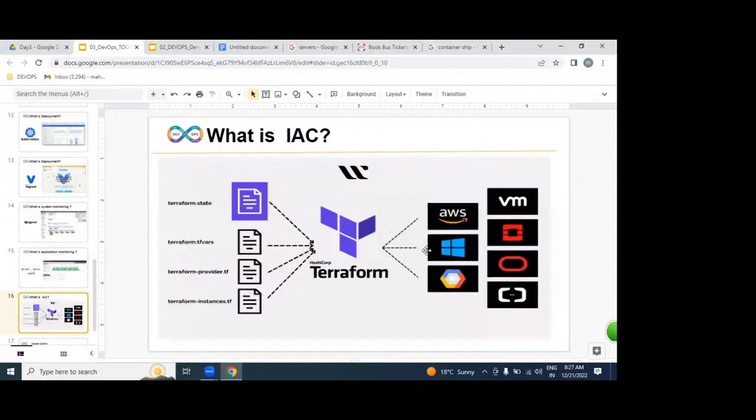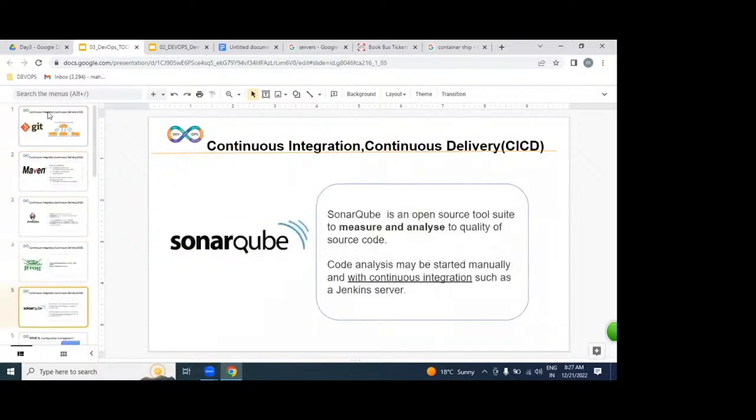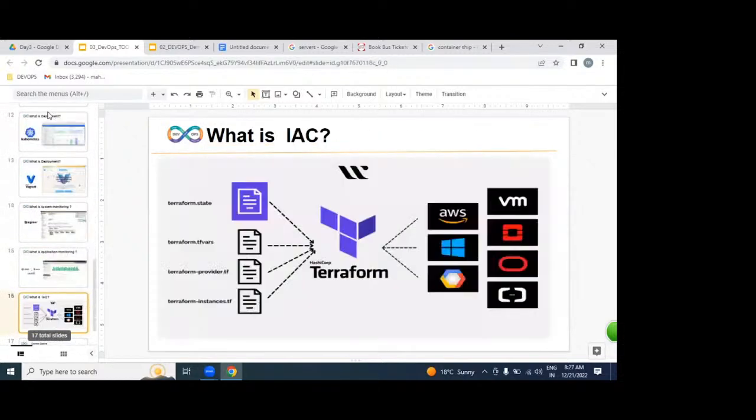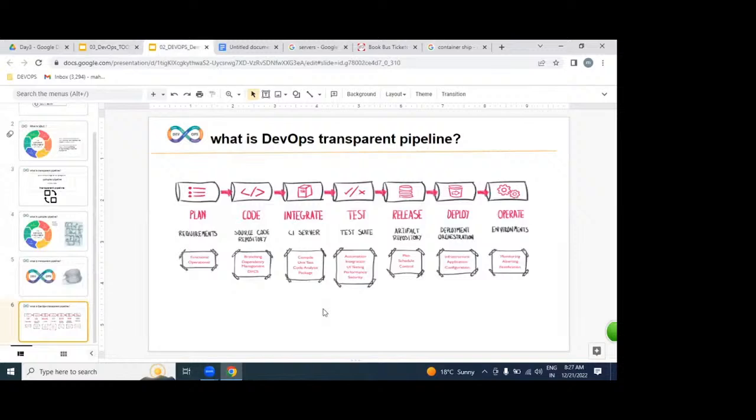So Terraform, we're going to be learning, guys. Terraform is a cross-cloud platform. By using Terraform, we can create infrastructure in any cloud, either Azure, AWS, or any other cloud. So what I'm trying to tell you is, with the help of all these tools, we are going to implement our DevOps process.